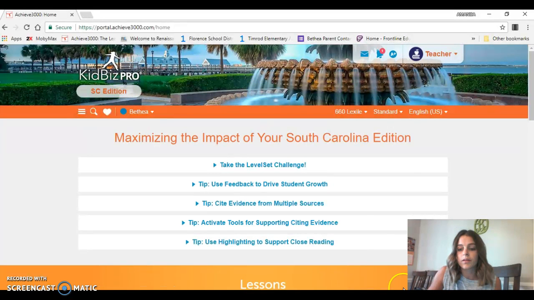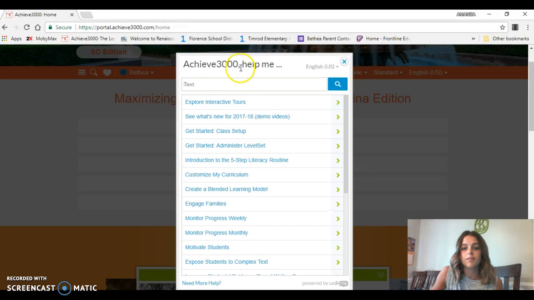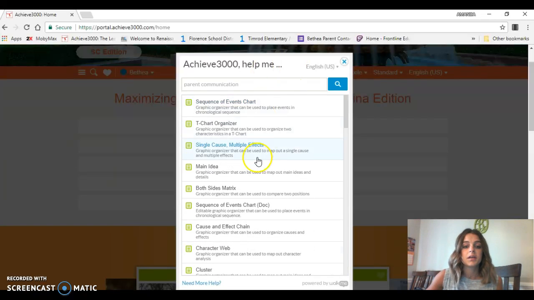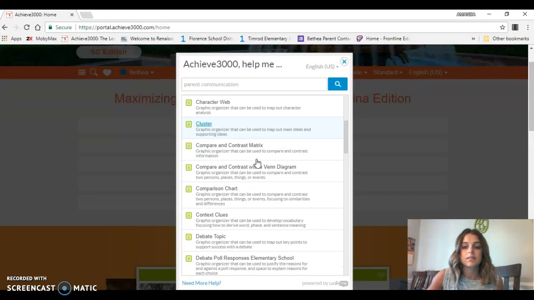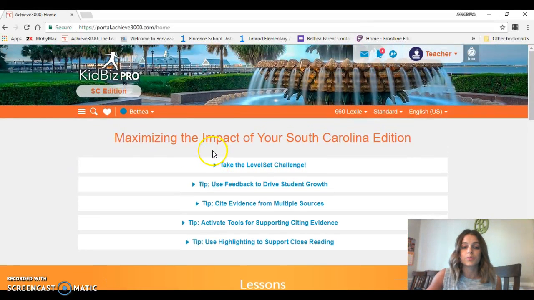One really cool thing that is new to Achieve is this Ask Achieve button at the bottom. If you click on it, this is your help center, where you can type in anything you want, from monitoring progress to blended learning, and if you don't see something, type it in. Parent communication, you're going to find all kinds of things that you can use to communicate with parents that way. So pretty cool navigational tools.